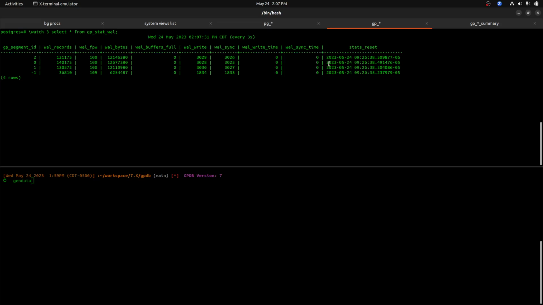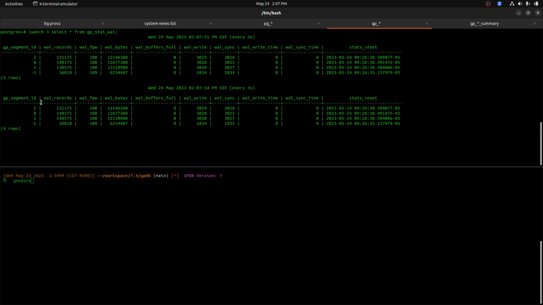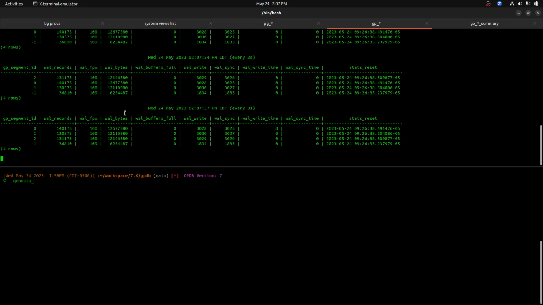What you'll notice about these GP views is that they are the exact same statistics as your per-segment PG views with one additional field, gp_segment_id, to show which segment each record is coming from. And other than that, they're the same. So all the same information.